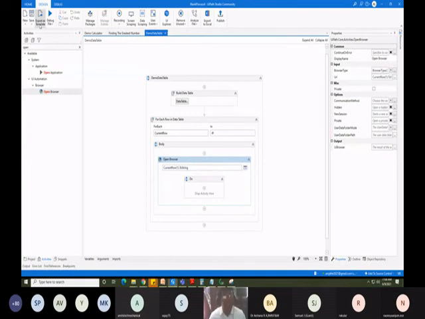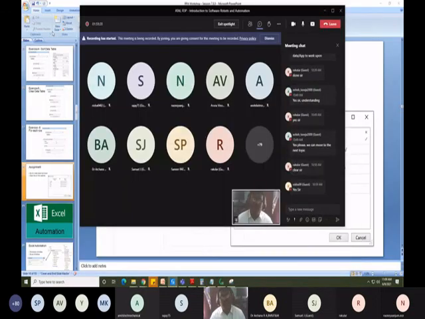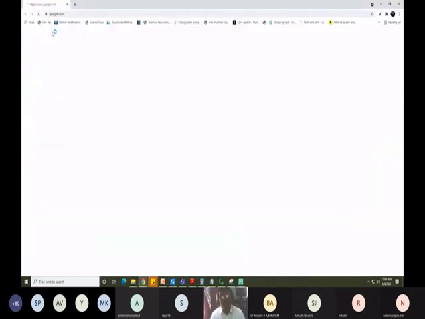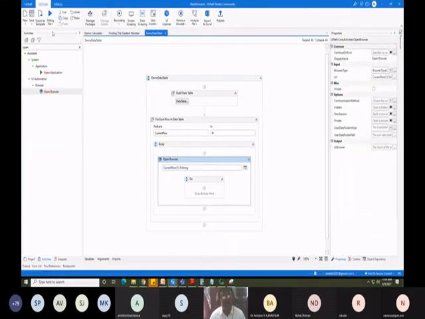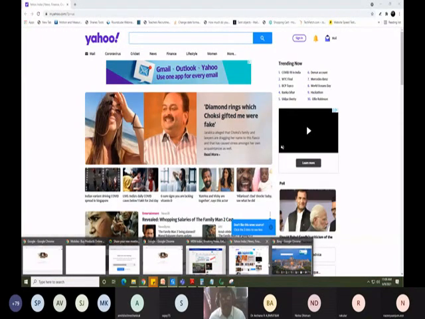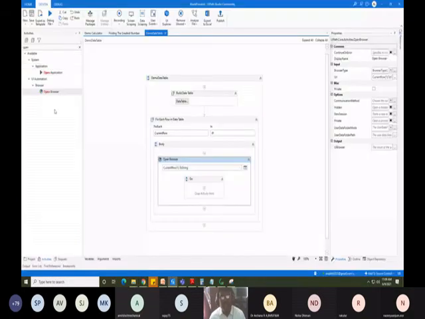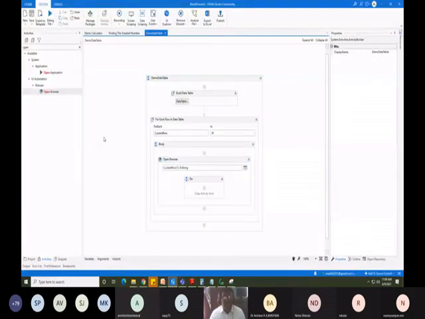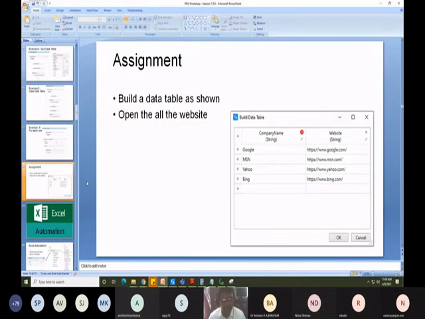I'll run this. See, Google is open, MSN is open, Yahoo is open, Bing is open. That's it, right? How fast it is open, right? See, all the Google, MSN, Yahoo, and Bing, everything is open, right? So this is the way you can process the data table, right? Fine.